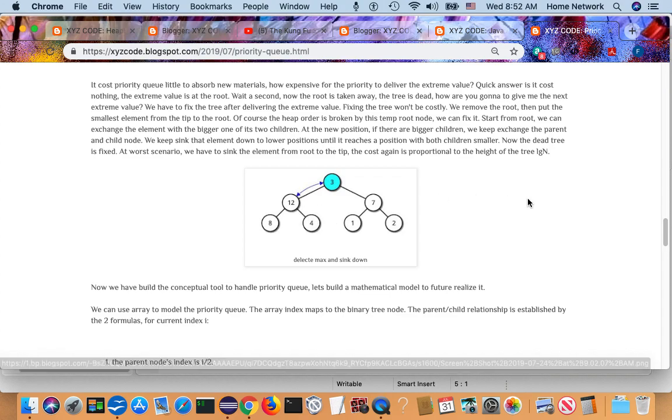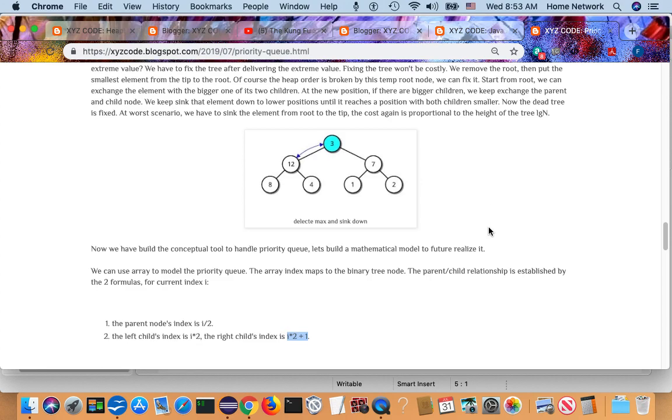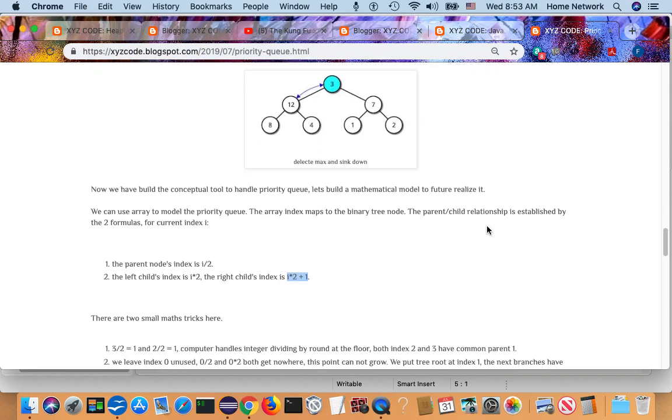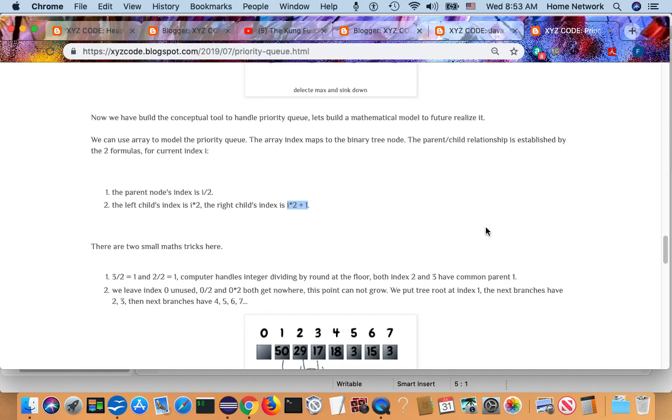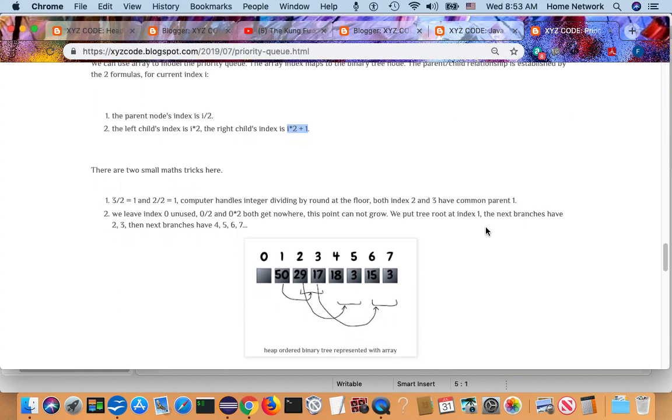Again, if we have a million items, the cost of deleteMax is no bigger than 20. So for a heap ordered binary tree, the insertion cost and the deleteMax cost are both logN. Now we have the idea. We need a program to realize this idea.